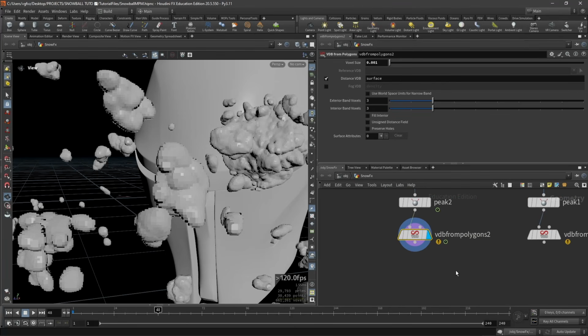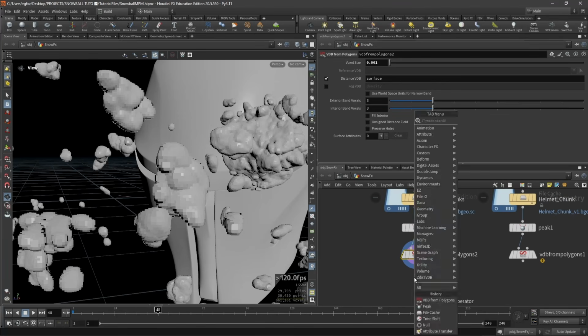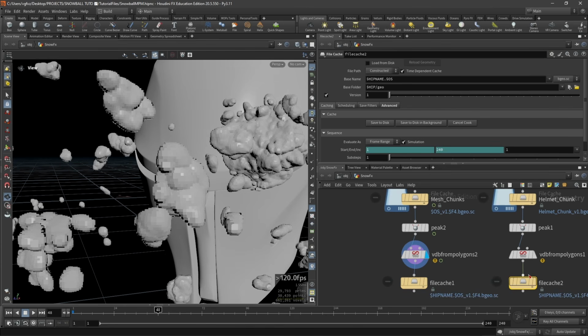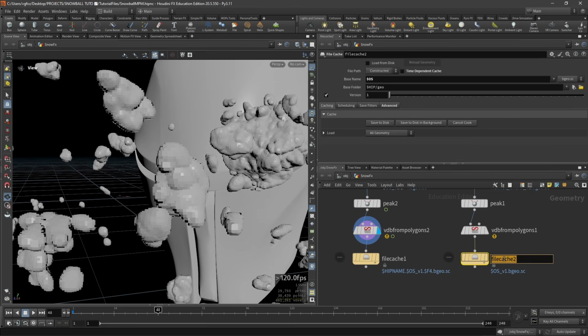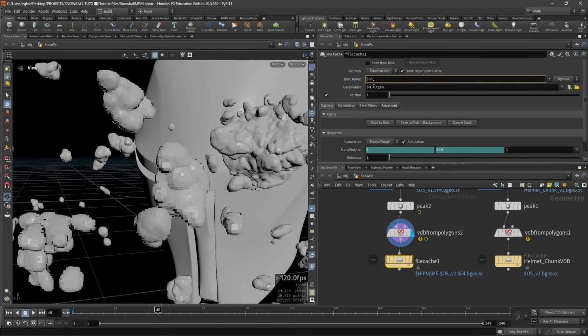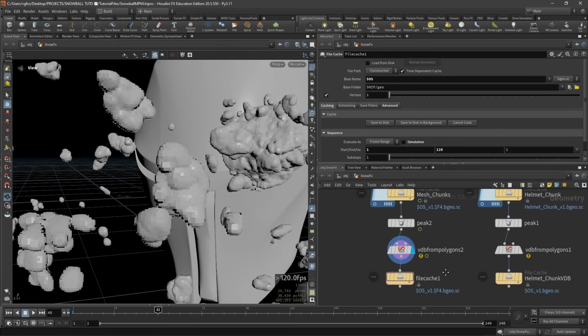And now we can add 2 more file caches. So 1 file cache here, another file cache here, and let's do the same thing. So delete $OS, this is not time dependent, and let's call this helmet chunk VDB, and the same thing here. So delete this $OS, this is not a simulation. We need 120 frames, and let's call this mesh chunks VDB. And as I mentioned before, we can save to disk in background on this one to use all the power of our CPU to bake more frames at a time.